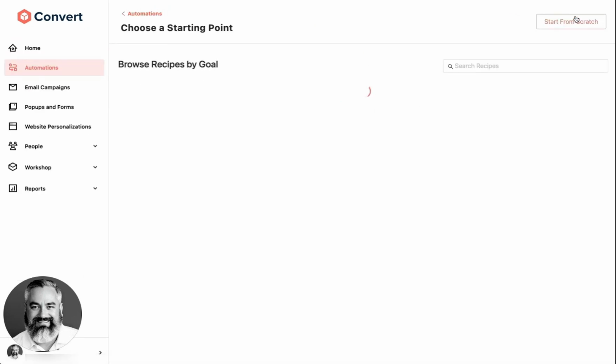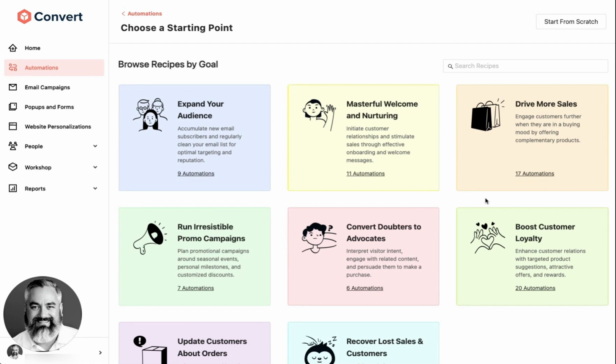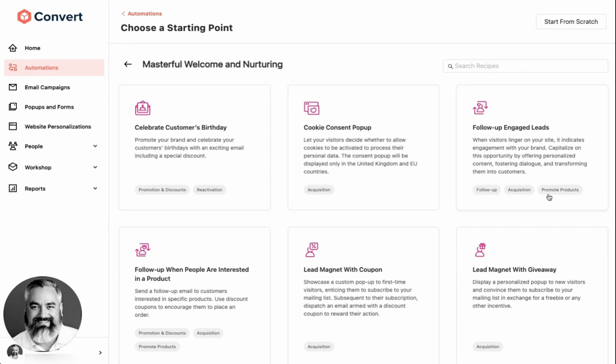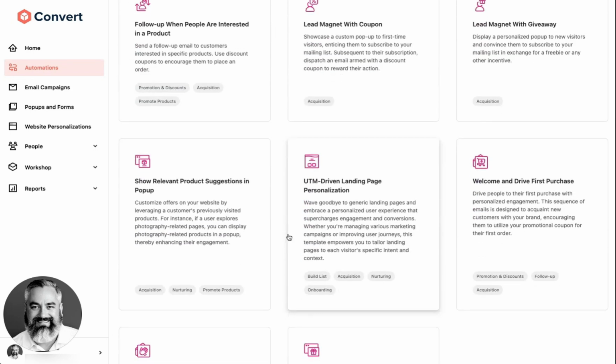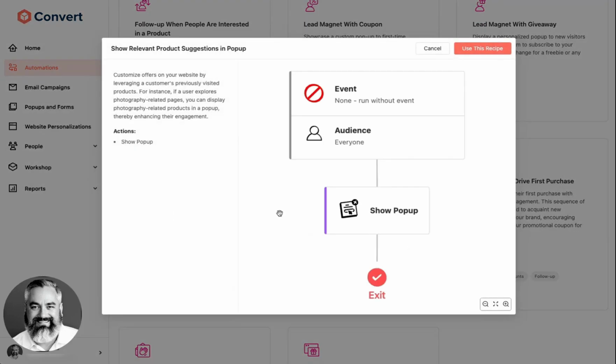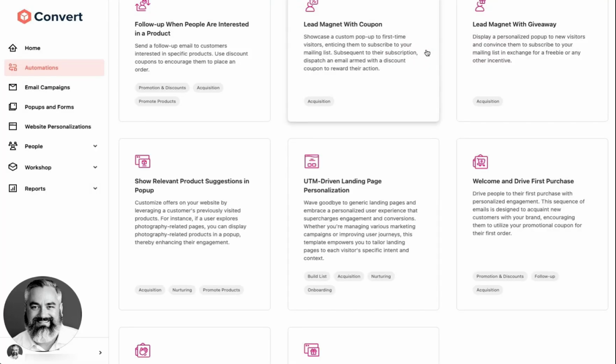And we give you a bunch of recipes that you can choose from. So we have 9 automations to expand your audience. You've got a bunch of automations to nurture customers, drive more sales, all sorts of things here. And when you go into these automations, you can see that there's a variety of these here, and you can actually preview these and take a look at them and then click use this recipe and deploy it. It's very simple to get started.